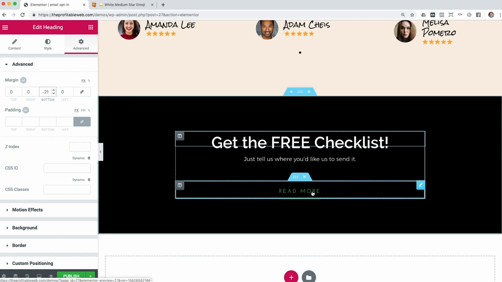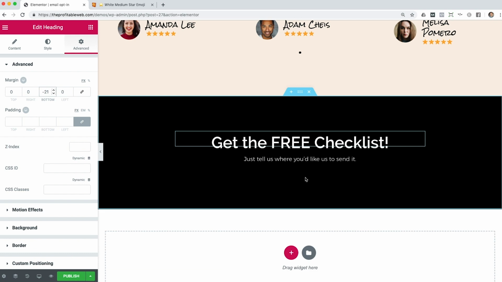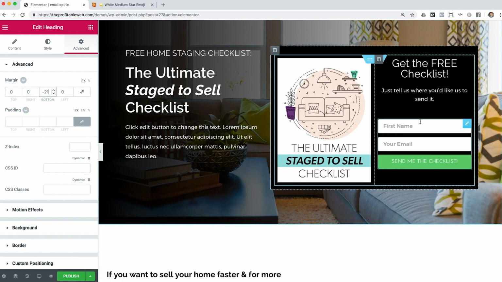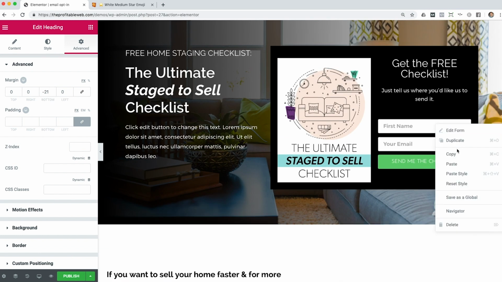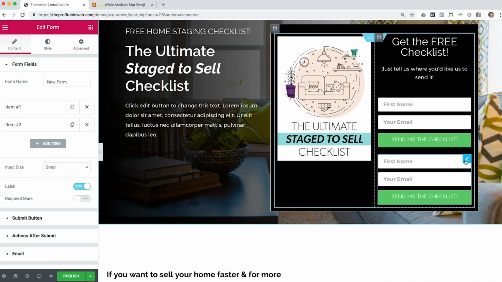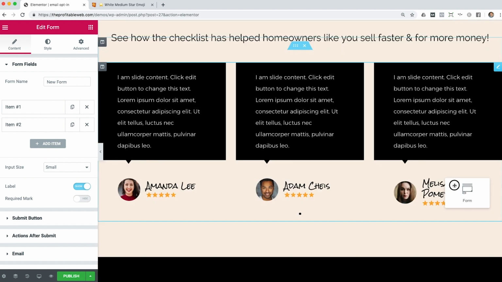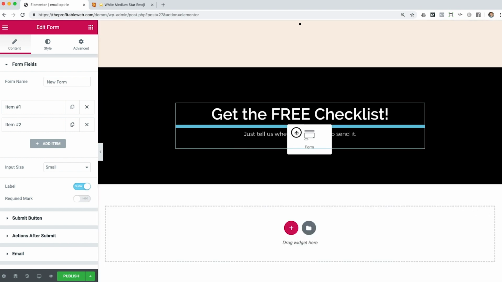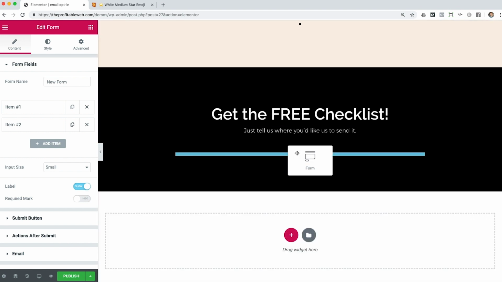And we don't need this read more, so I'm just going to click on the X to get rid of that. But we do need the form right here. So rather than building that from scratch, we're just going to go up to the top, right-click, duplicate. So it makes 2 of them. And then we're just going to take the second one, click on the pencil, and drag it down, just right beneath that text. And that looks pretty good.